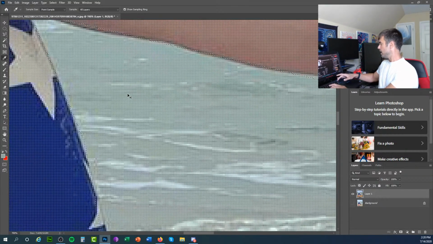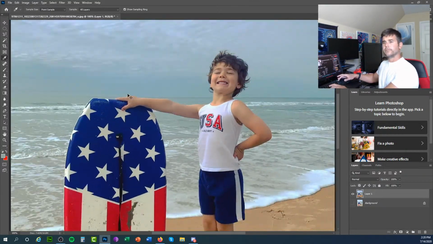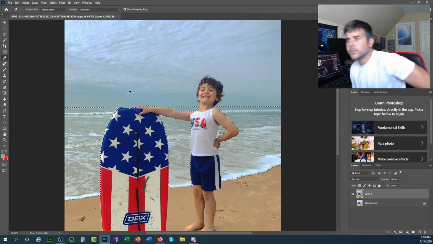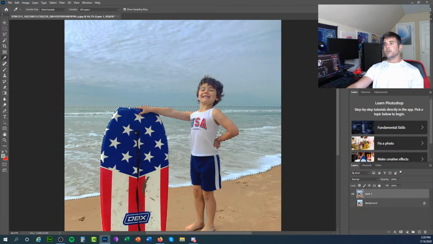All right, now let's zoom out so we can see the whole image. Okay, so as soon as I did that, notice up here, my color has changed. So this dot is the color that I've seen.